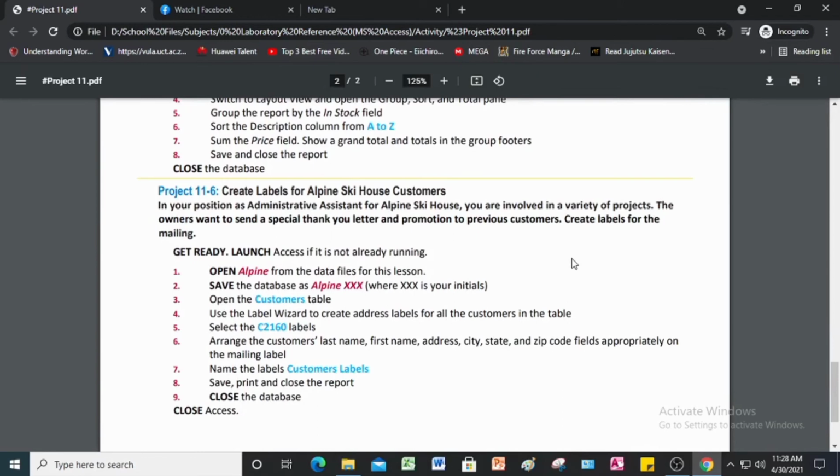Let's proceed with your Project 11-6. Create labels for Alpine Ski House customers. So in your position as administrative assistant for Alpine Ski House, you are involved in a variety of projects. The owners want to send a special thank you letter and promotion to previous customers. Create labels for the mailing. So again, let's get ready and launch our Access.